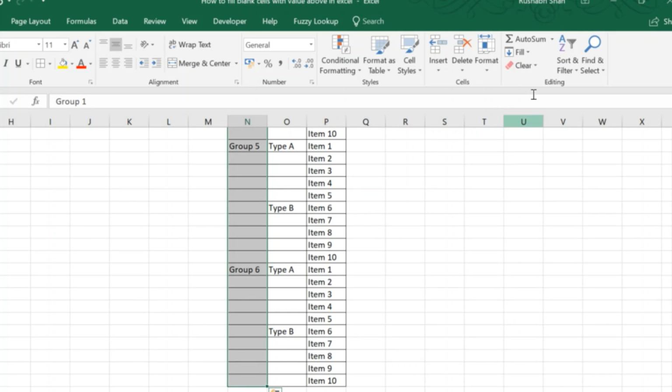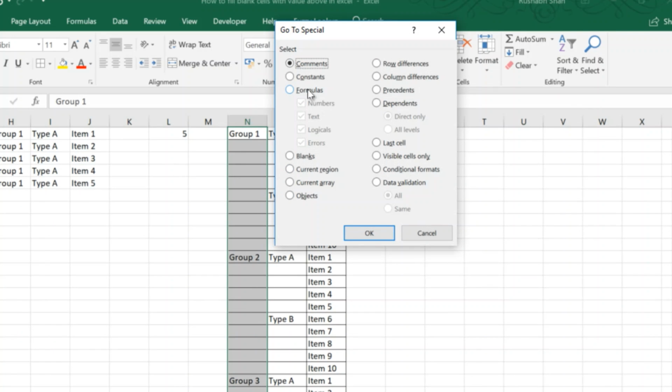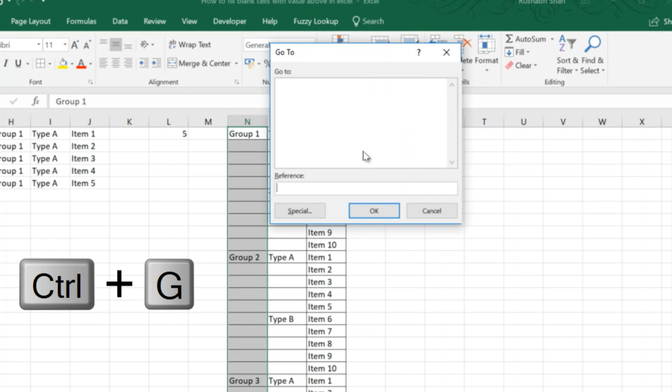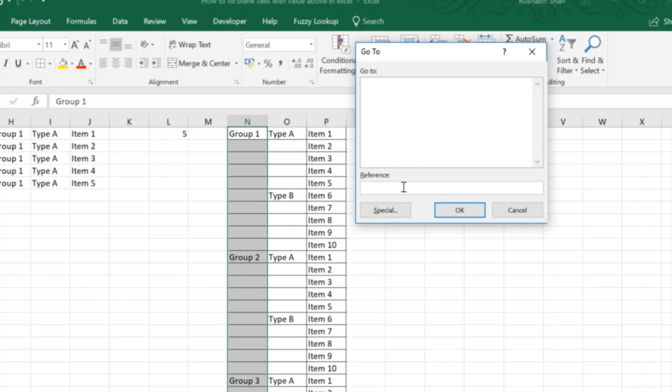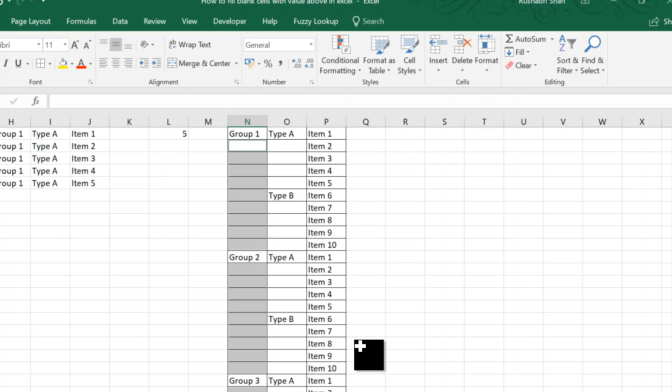Now go to find and select in the home tab and go to special. This box opens up. Another method of going here is, I'm going to cancel this. You can press Control G and click on this special. So after pressing Control G, you get this box, click on special. In this box, you click on blank. So what this is going to do is, in my selection, whatever I have selected, it's going to select only the blank cells out of it. So if you see group 1, group 2, group 3 is no more selected because that's not blank.